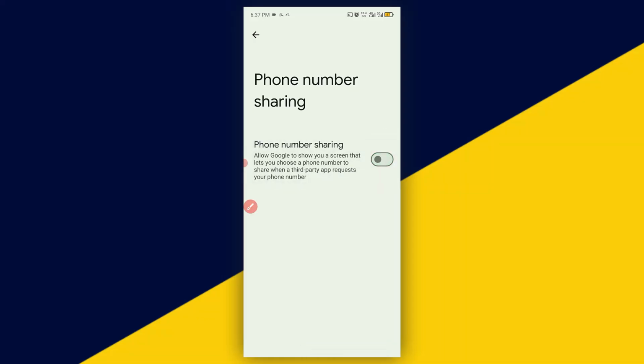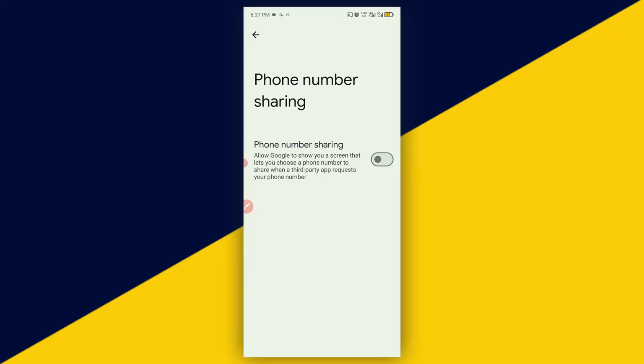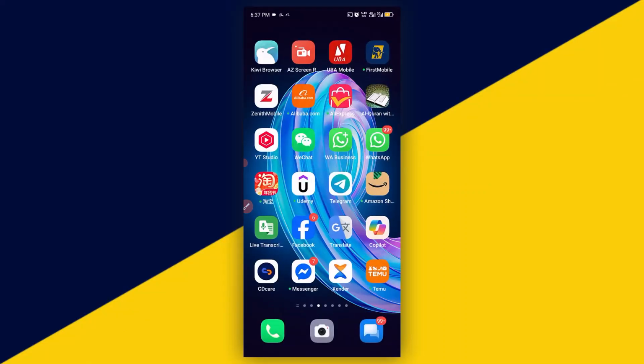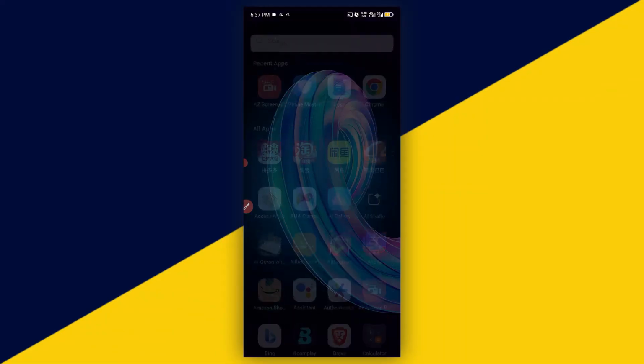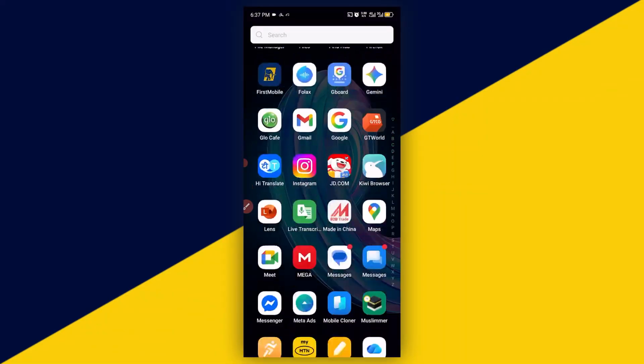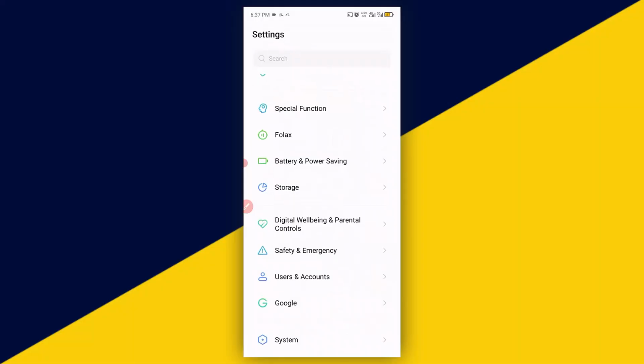Once you turn this off, Google will not be able to share your phone number across apps, web, or any unwanted and third-party app services like so. It's that simple. Lastly, go ahead and exit from your phone number sharing, and then what you want to do here is to go back to your settings on your Android device. So go ahead and click on settings.